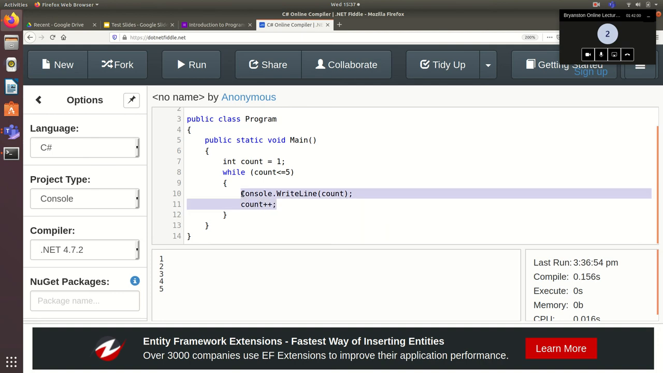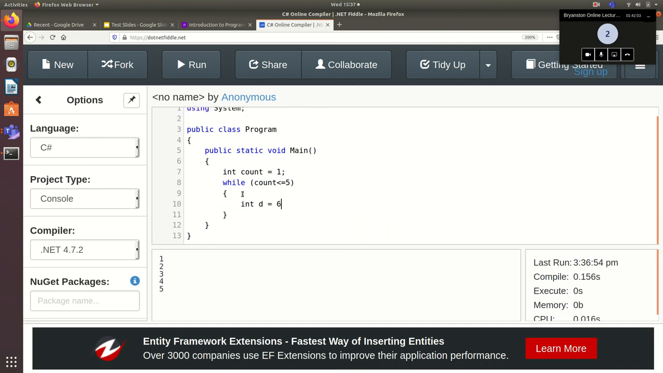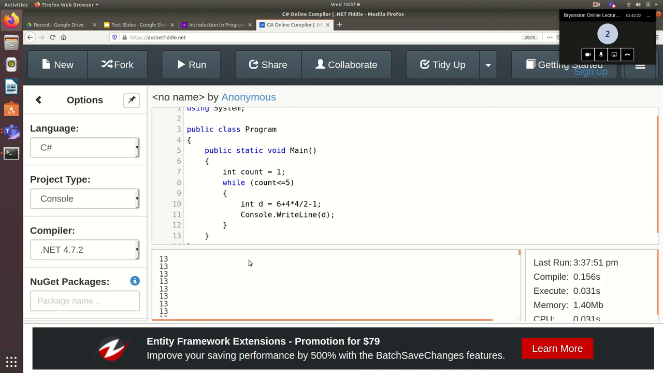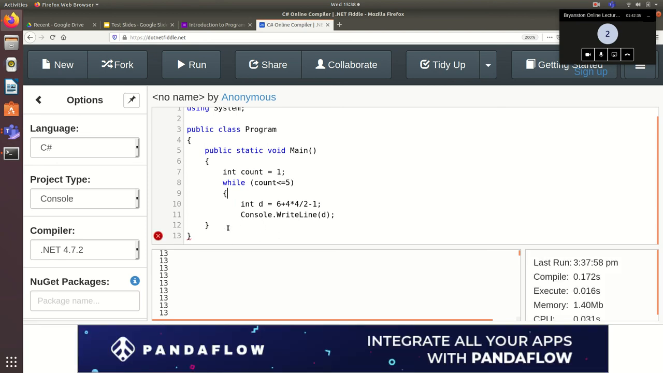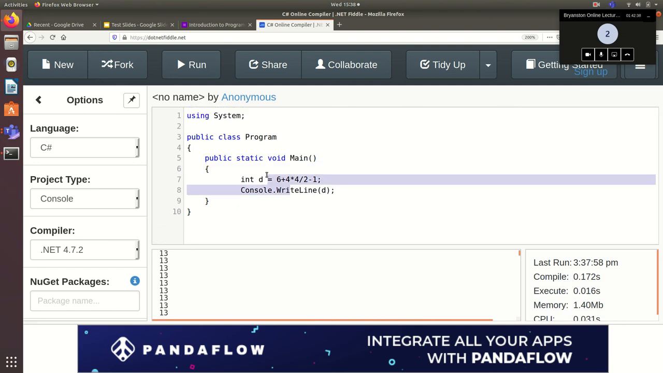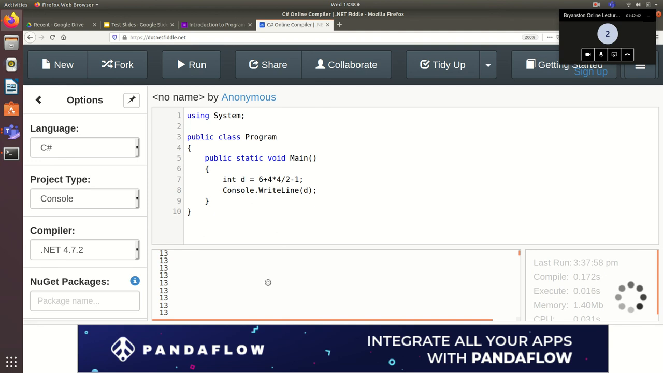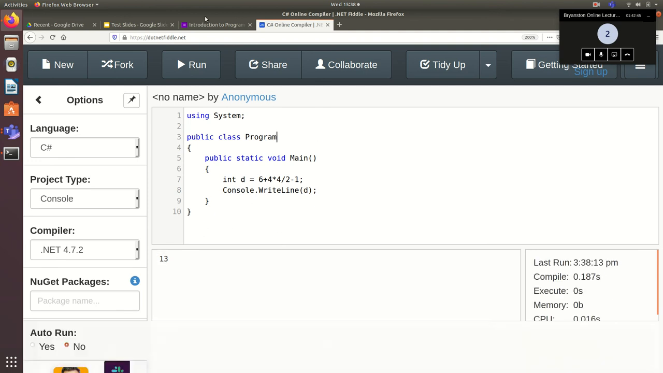Okay, so we can see if we say int d equals 6 plus 4 times 4 divided by 2 minus 1. Okay, and then say Console.WriteLine d. Okay, and we run this. It keeps doing... why did it print so many times? That's weird. Okay, it looks like .NET Fiddle is a bit confused. Oh, right, I put it in a while loop. I'm so silly. Sorry about that. Okay, now when I run this, it prints out 13 once.